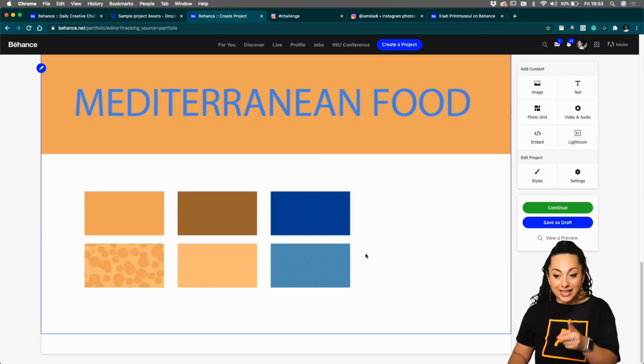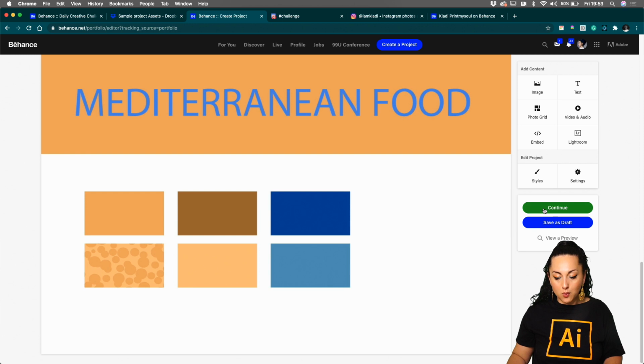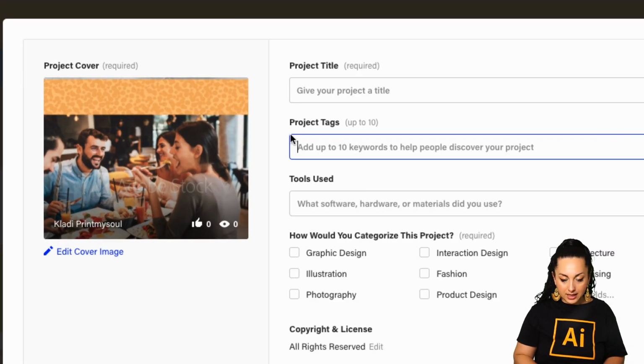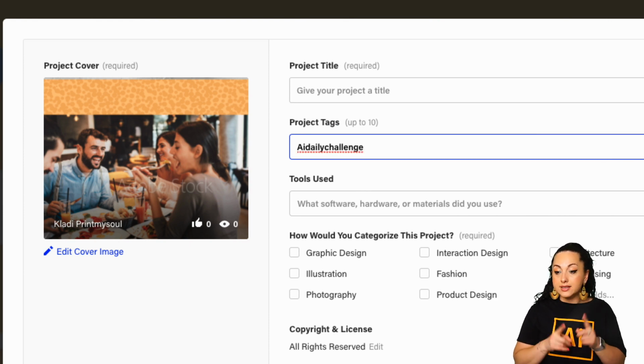Now, in order to get your project featured and perhaps selected in our fantastic galleries, make sure that when you continue to build your project, you add the appropriate project tags. For the Illustrator gallery, you will have to add AI Daily Challenge. This is the correct tag that will allow us to discover your work so you can get featured. I hope this was helpful.